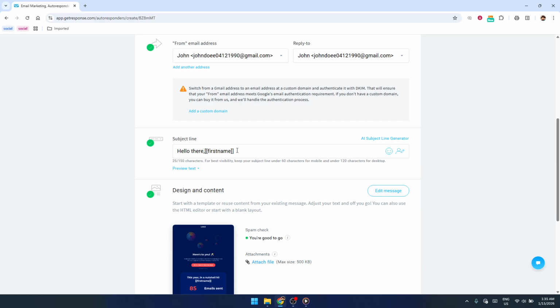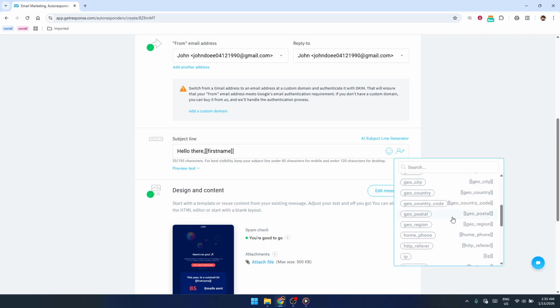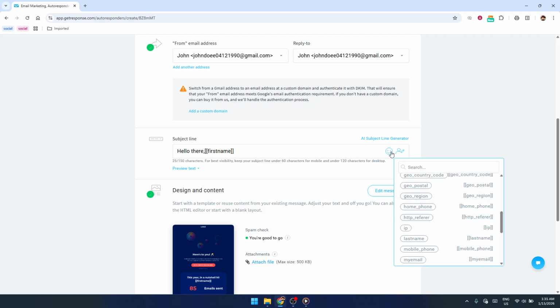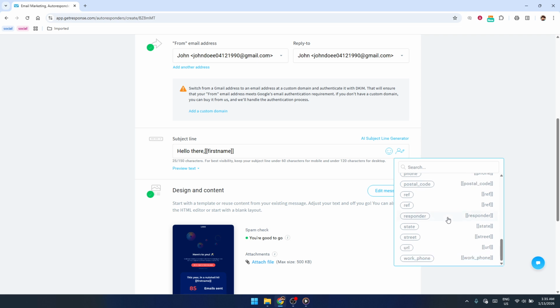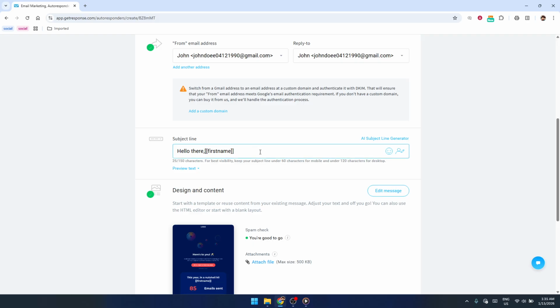After you click the personalization icon, a list of available fields will appear. These are pieces of information that Getresponse stores for each subscriber, such as email address, name, and other custom details. Scroll through this list until you find the option labeled First Name, or a code that looks like double brackets around the word First Name. Click that option. When you do, Getresponse will insert a placeholder right where your cursor was.